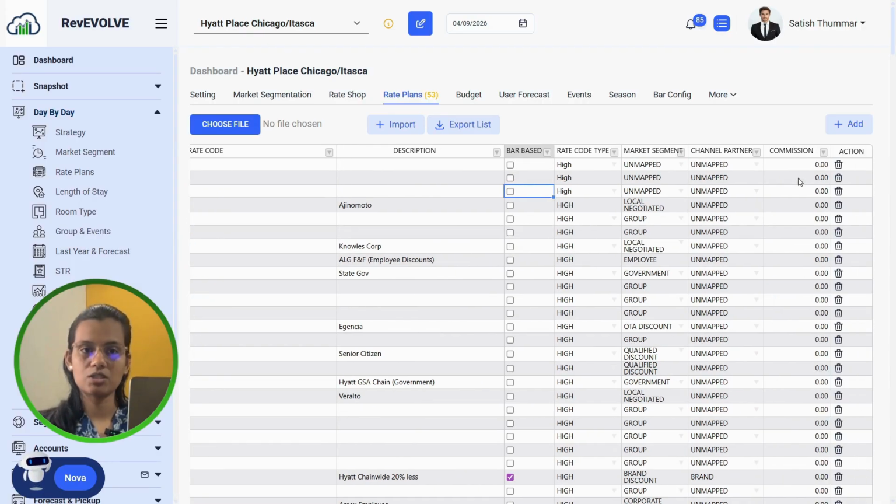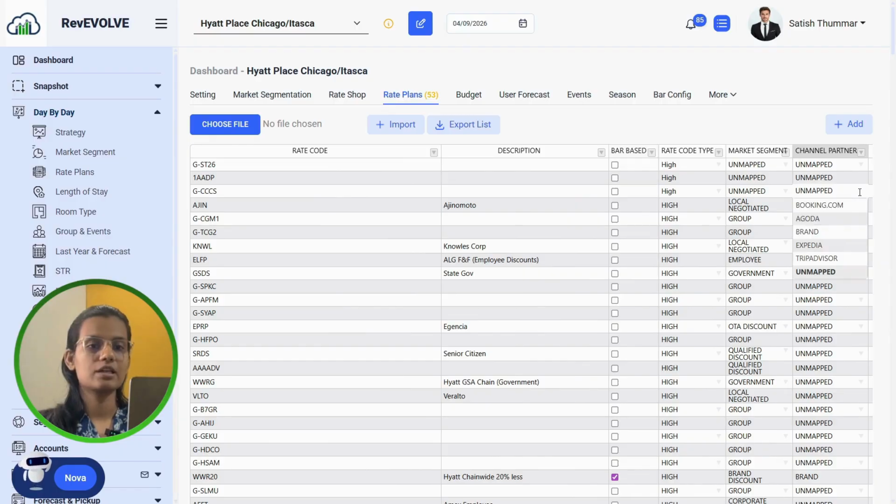Also select the channel partners from the drop-down box, and you can select whatever the channel will be. Also, if you have that information, select the rate code type, whether it is high or low. Then we have here an import and export list.